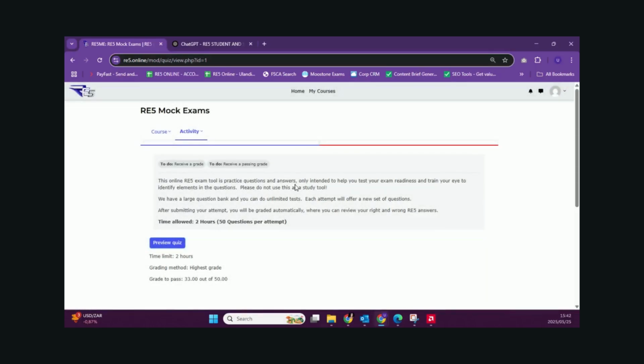You will see that this is practice questions and answers intended only to help you test your exam readiness and train your eye to identify elements in the questions. This is not a study tool, because in the mock exams, factual information might be incorrect. This is just to get used to the way questions are normally asked.